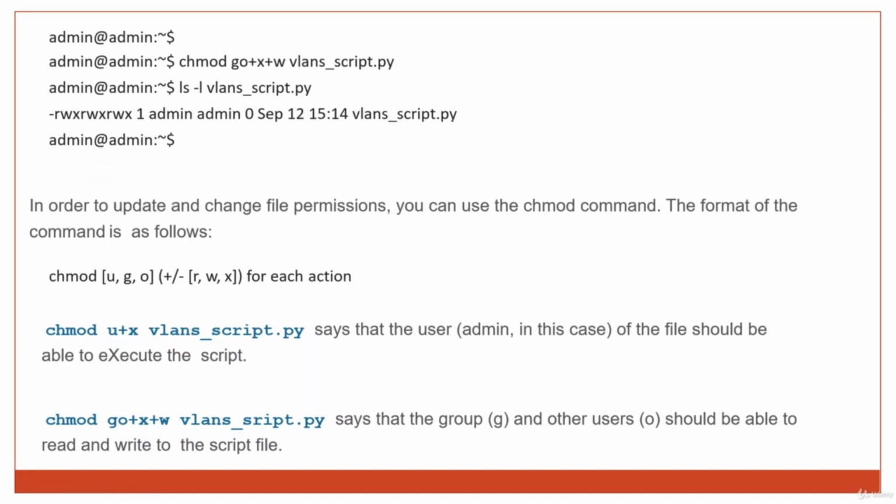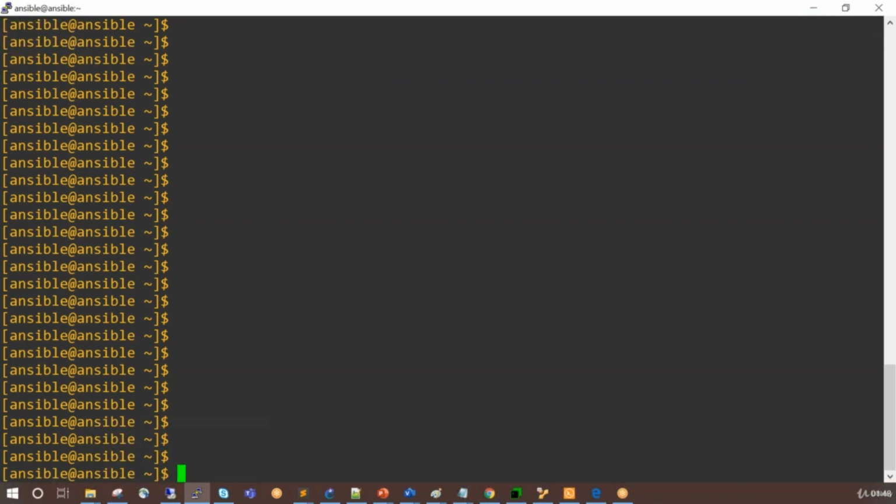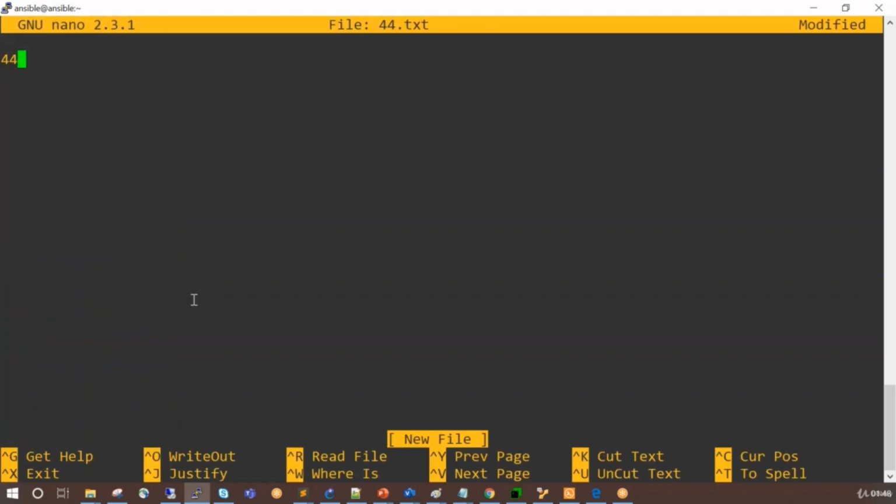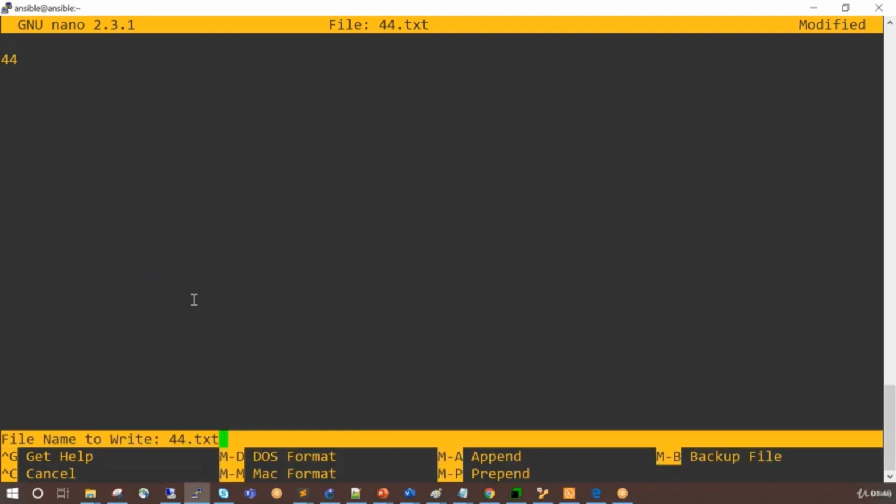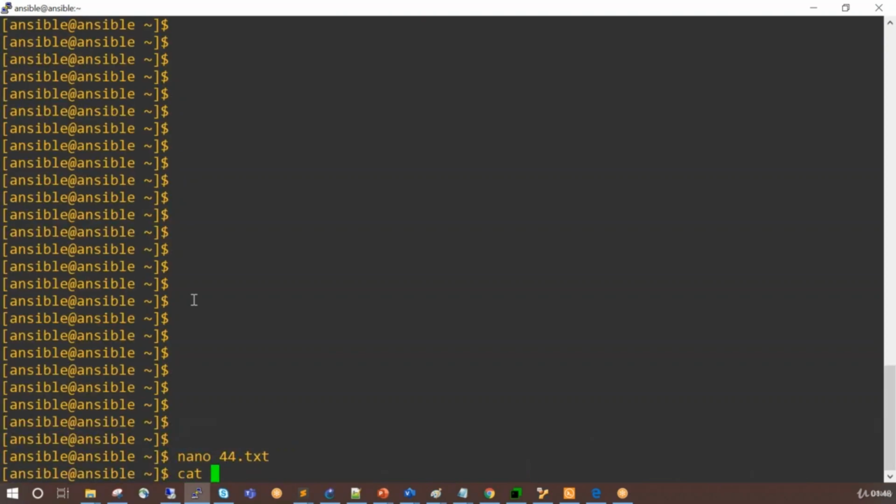So let me log in here. We're already inside CentOS, and I'll create one file, say 44.txt, and then let's go out from here. Cat 44, we will see the content in the file, and then we can check the permission for this 44 file.